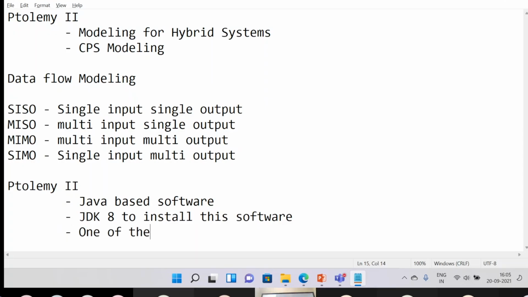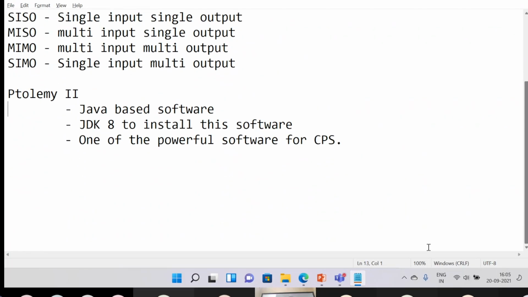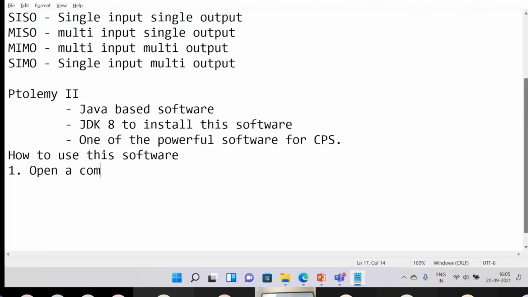It is one of the powerful software tools for cyber physical systems. Okay. It provides various options. I'll just show you two applications today. First, I'm just opening the software. To open the software, here is how to use it. Okay, so number one is open a command prompt.